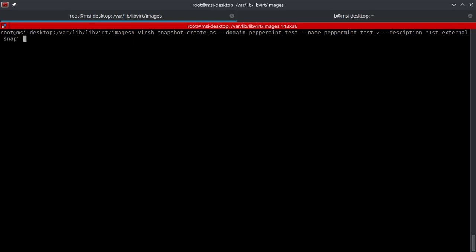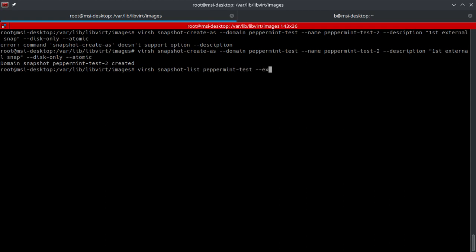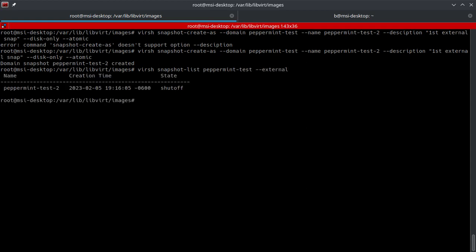Then we'll give it --disk-only, and then --atomic, just like we did on the internal ones. And I think I spelled description wrong. Description. Here we go. Perfect. Now let's do a virsh snapshot-list peppermint-test, and there we go. We've got that one there already.